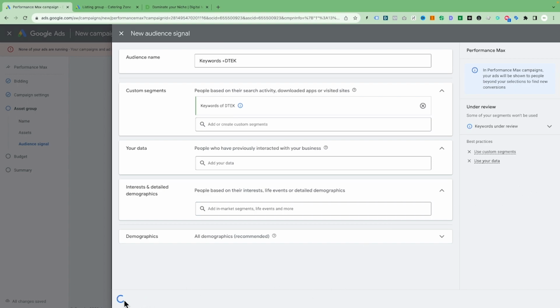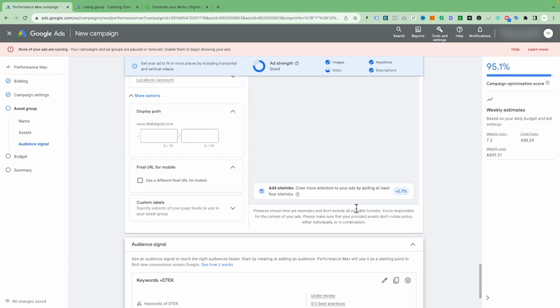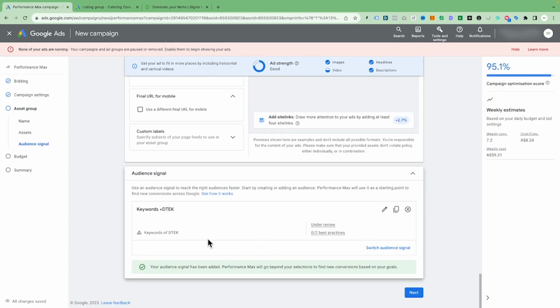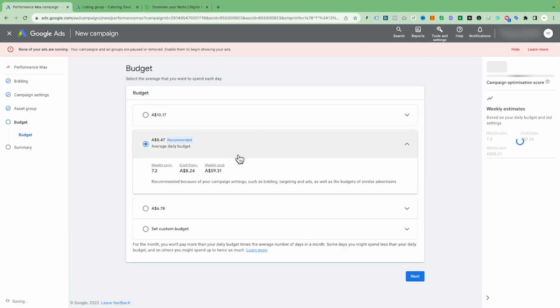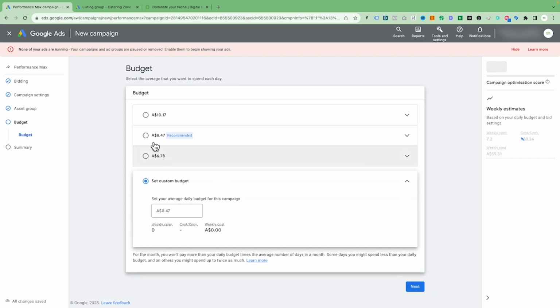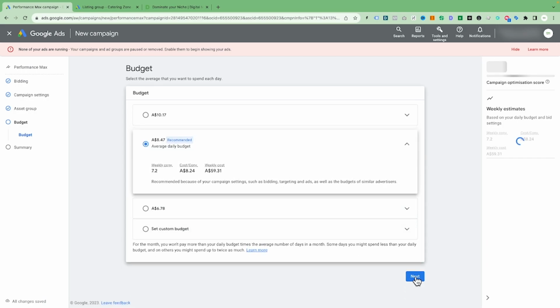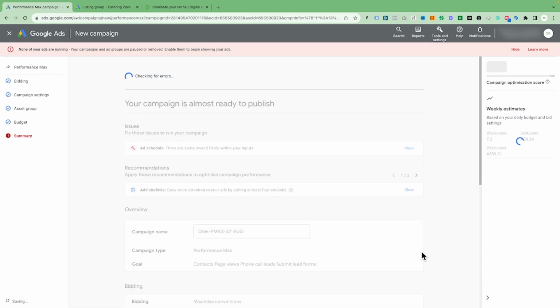So now what you're going to do here is, this is our audience signal. So this is our audience, the keyword one, and it is giving us a notice that the audience signal is under review. Next is the budget. Whatever budget you want to set, it is recommending $8.47, or you can set a custom budget here. This one is just a test campaign.